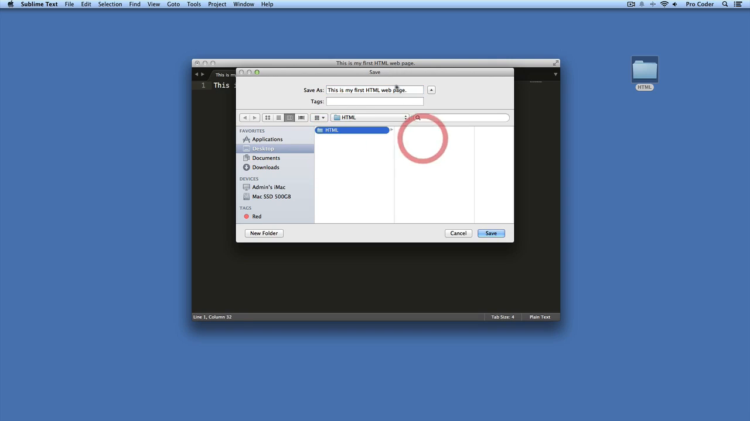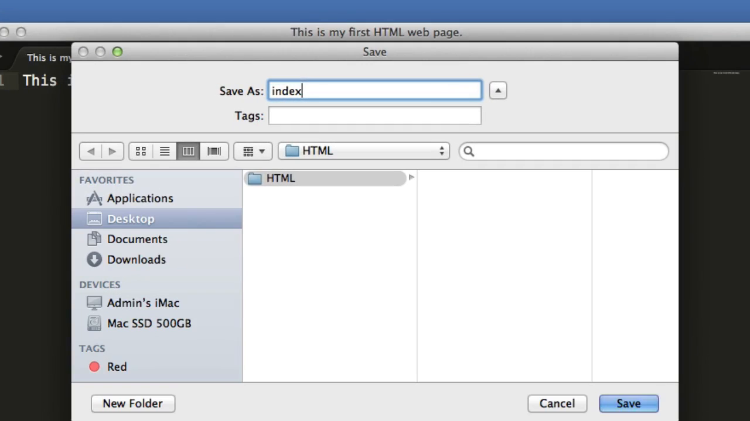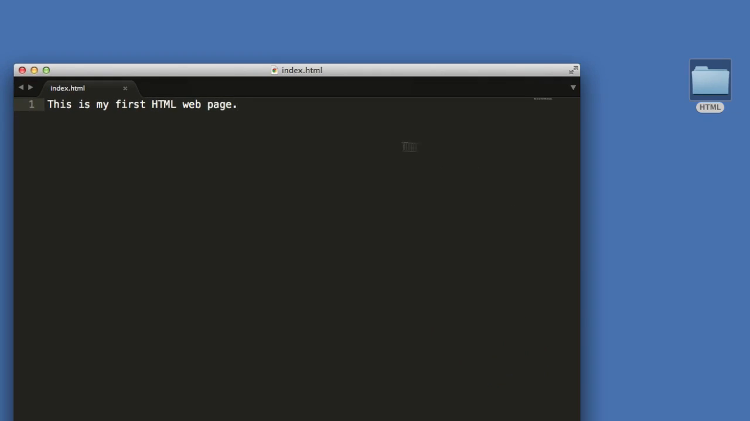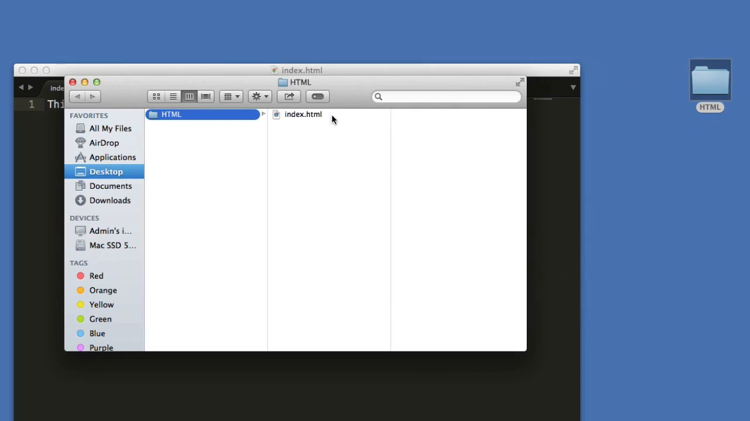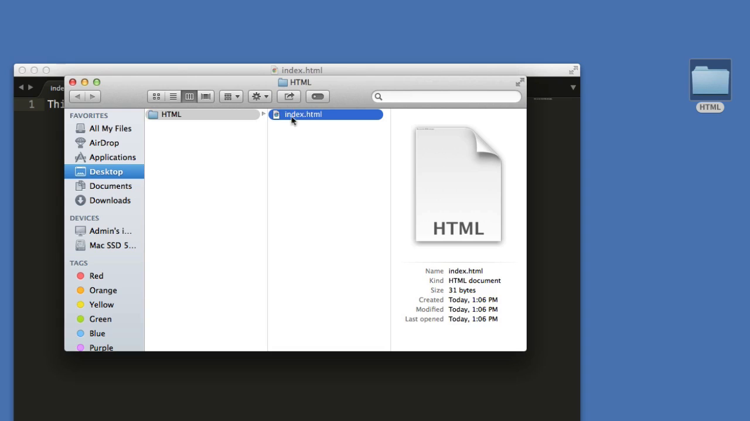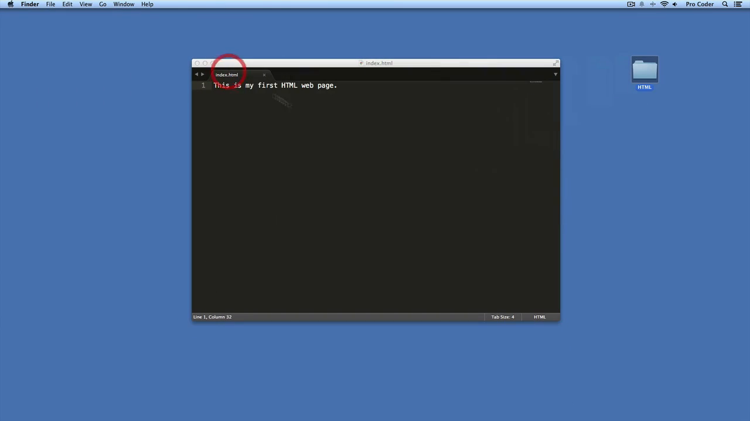So I click here. And keep in mind, when we save the file name, we want to add the extension .html. So let's just call it index. Name the file index.html. Now when I hit save and open up this HTML folder, I have a file here called index.html. Once you've done that, you've technically created your first HTML page.